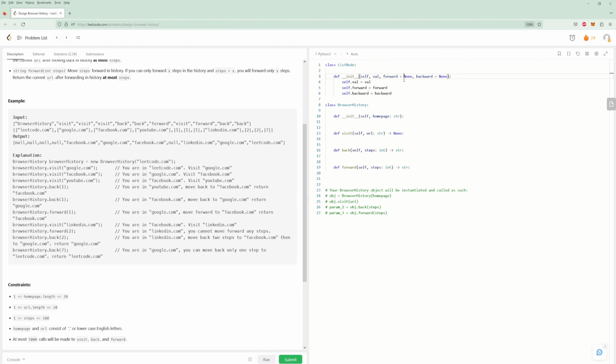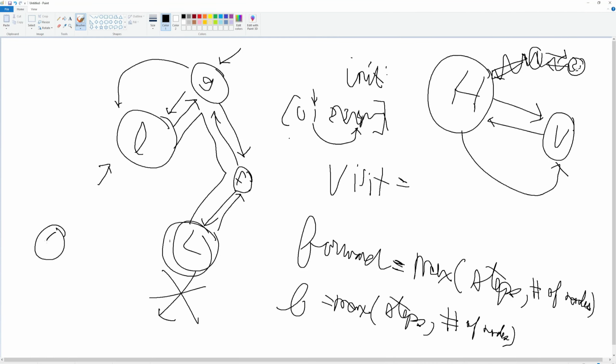Okay. Now we are going to do the init. So the init, once again, it's going to take a string. So we're just going to create a new node here. So we're going to say self.curNode, let's say, equals a list node with a value of homepage. And it's not going to have a forward or a backward. Okay. So now remember when we visit, pretty straightforward. We just take the current node we have and then we create a new node and we have that node point to it. So like if we're at some node here, then we are going to just move up a node.